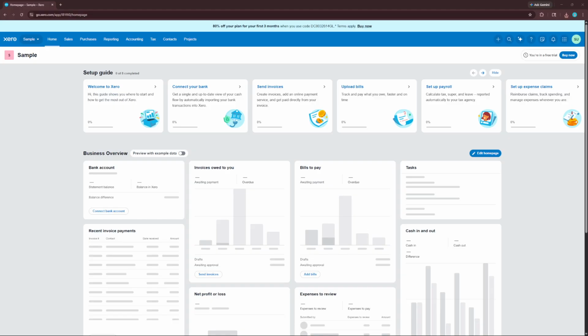First, head on over to your Xero homepage. If you haven't already set up your account, be sure to do so by following the on-screen instructions. Once you're logged in, you'll be welcomed by Xero's intuitive dashboard. This serves as your command center, giving you a quick overview of your financial status with easy access to all the key features.